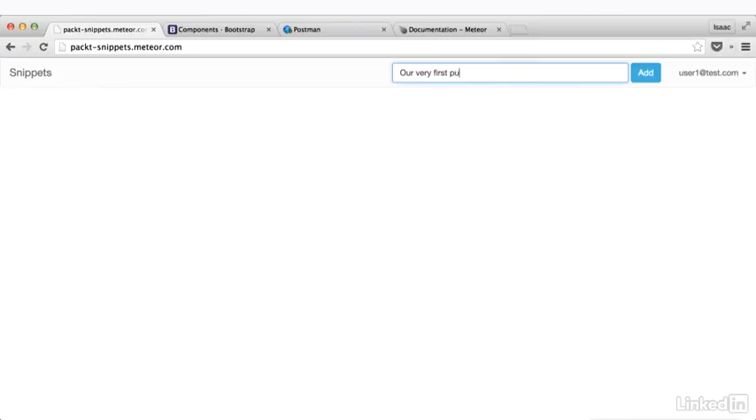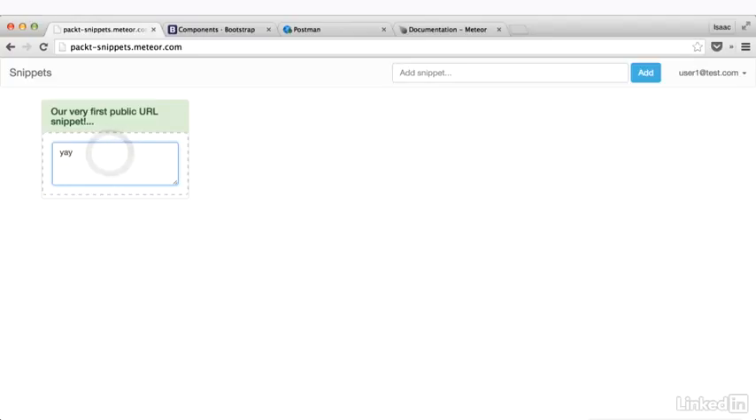So we'll go ahead and put in here our very first public, let's call it URL snippet. Okay. Let's edit the description, put in something real simple inside of there, make sure it sticks. And look, everything's working just great.